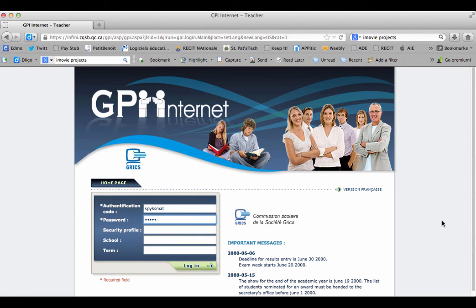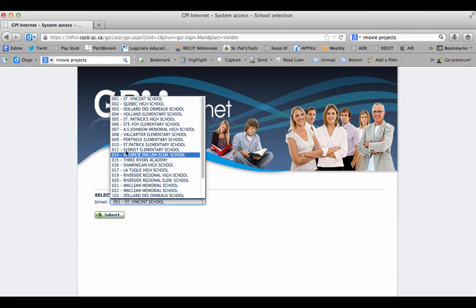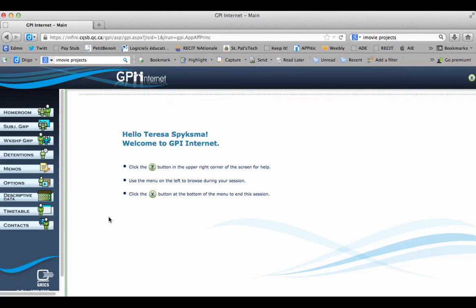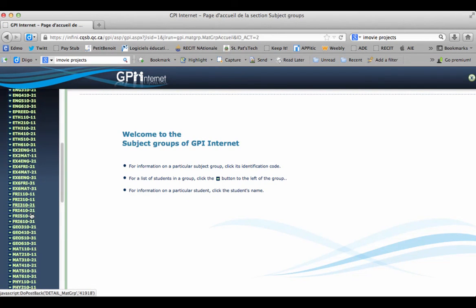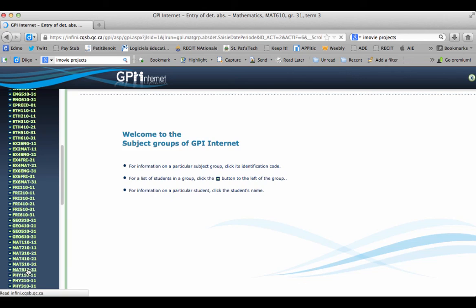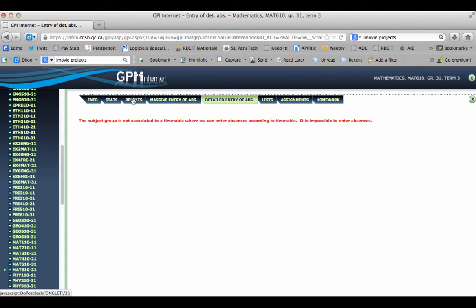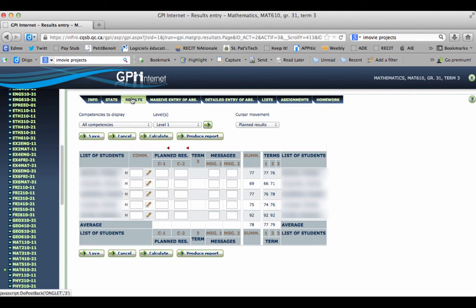To evaluate Term 3, complete the following steps. Step 1. Access GPI Internet in the usual way using your user code and password. Do not specify anything under Term. Step 2. Go to the tab Subject Group and select your regular math subject, MAT 610. Step 3. Go to the tab Results and evaluate Term 3 as you did for the 2 previous terms.